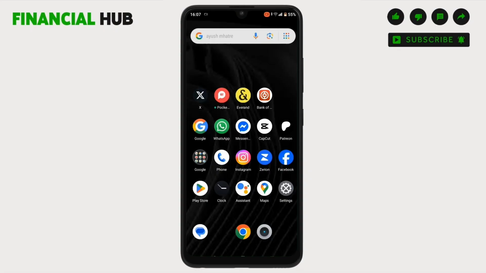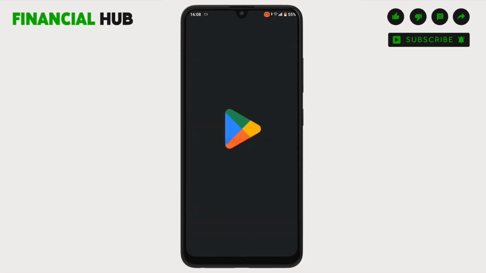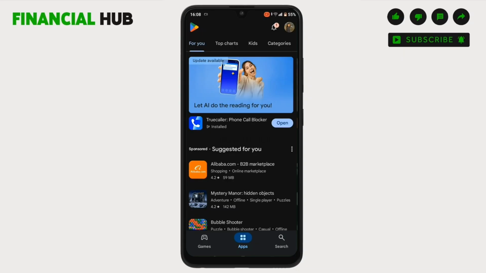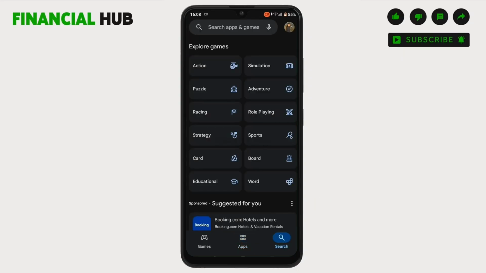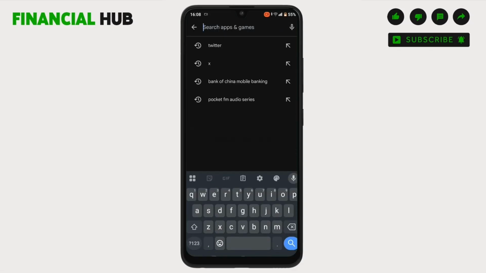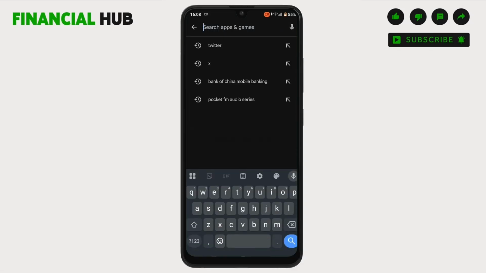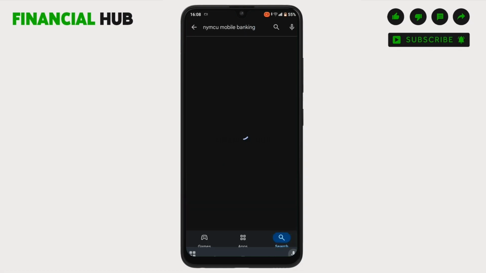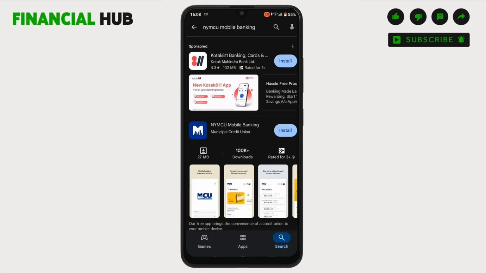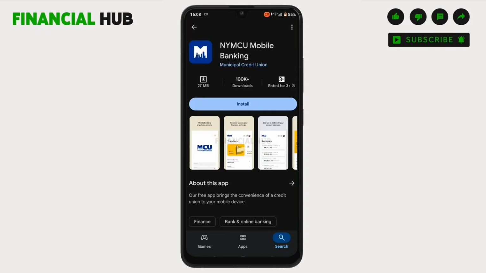So let's get started. First, unlock your phone and open the Google Play Store and tap on the search icon, usually located at the bottom right corner of the screen. In the search bar at the top, type NYMCU mobile banking and hit search. Now look for the app developed by Municipal Credit Union and tap on it.